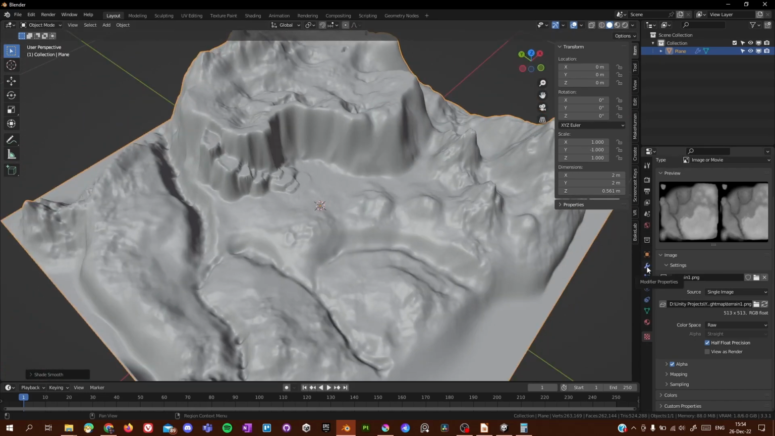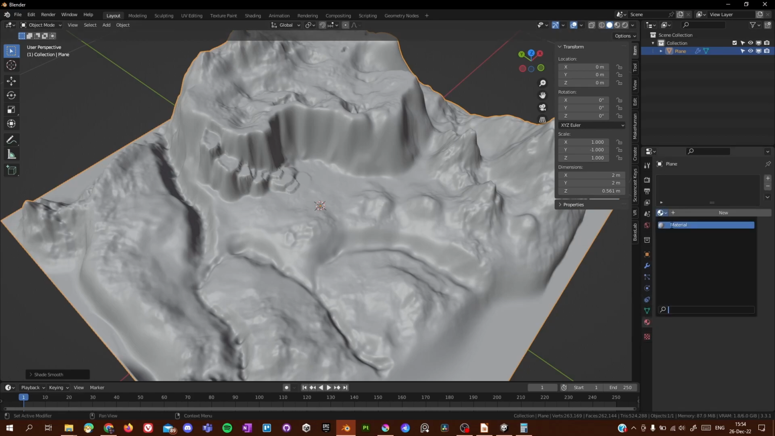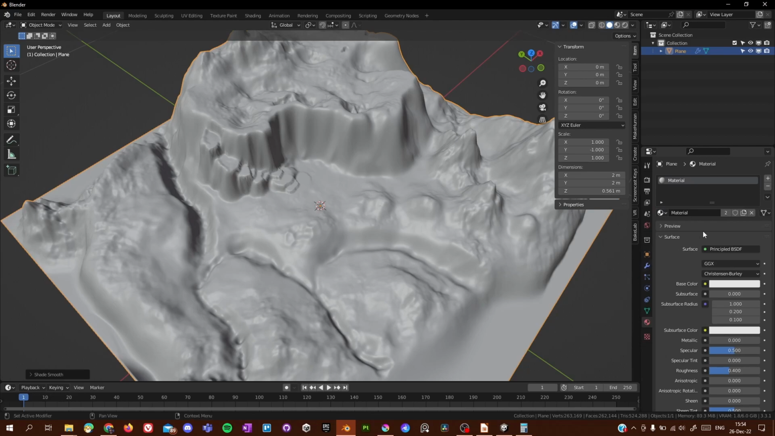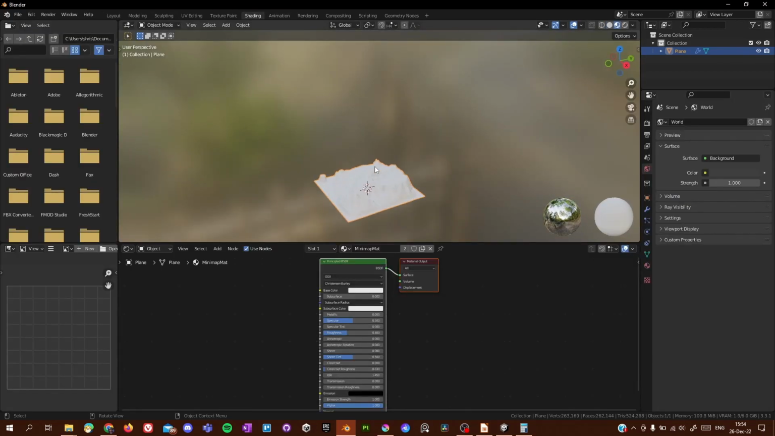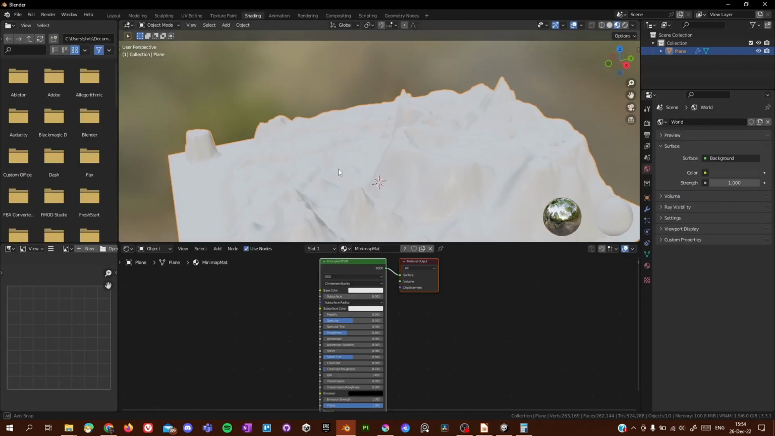So what we'll do is we'll first of all go to the shaders tab. We'll use the default material. We'll rename it to something like minimap mat. Then we'll switch over to the shading tab and press dot to focus on it.